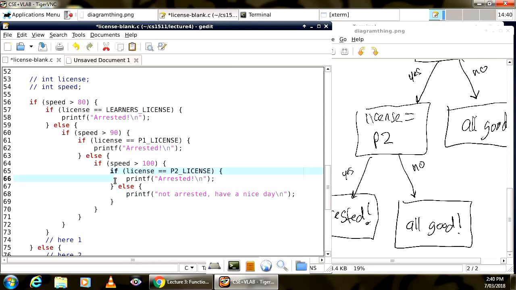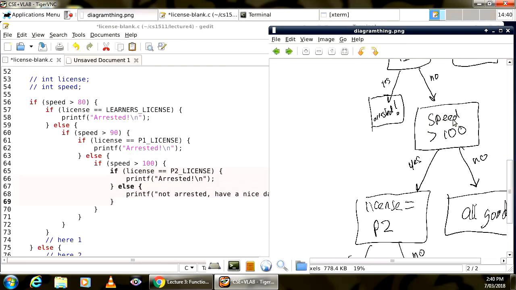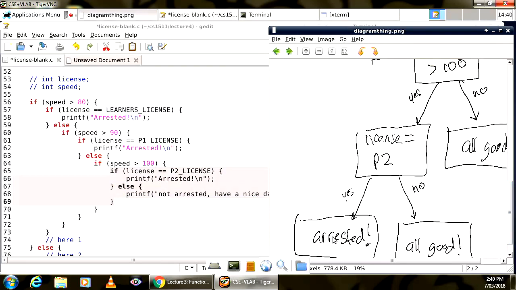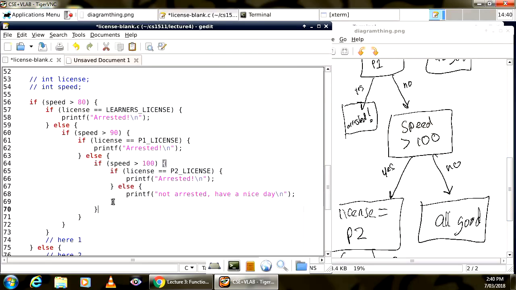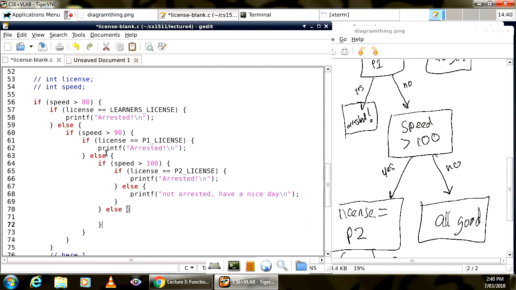Cool. And so we've now closed off this branch here. This came from the question, if the speed is more than 100. The yes branch was this sort of thing down here. So the no branch then is going to be this, all good. And so that's going to go in the else for this if statement, if you can see what I mean. Does that make sense? So for this outer if statement here, it's asking if the speed is more than 100. If it's not, it's going to then go to this. You can see it's the matching else statement there. And so that will also be not arrested.